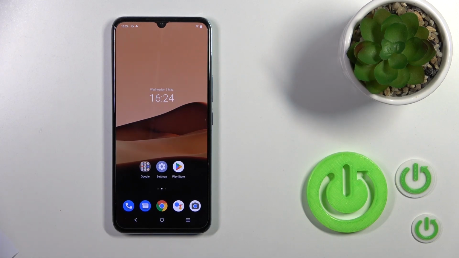Hi, today in front of you VIVO V21e and I'll show you how to mute ringtone on this device.